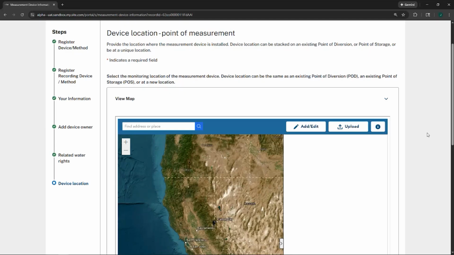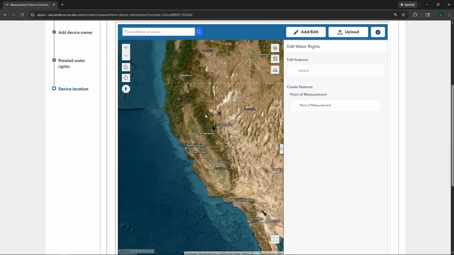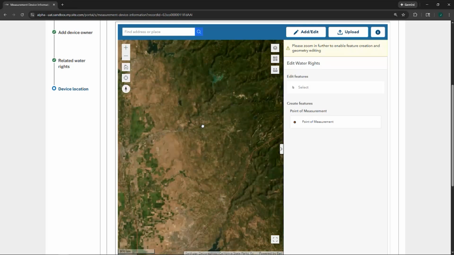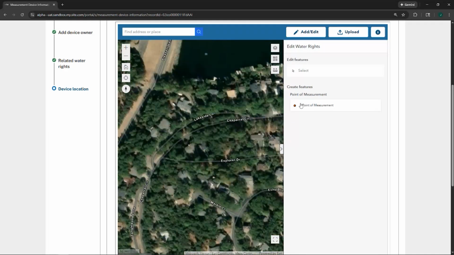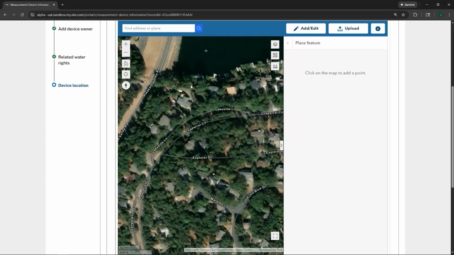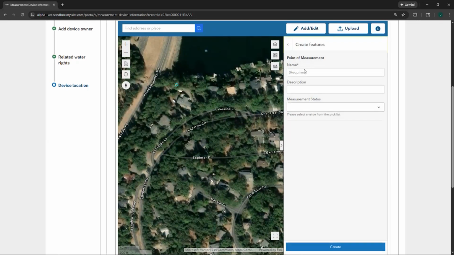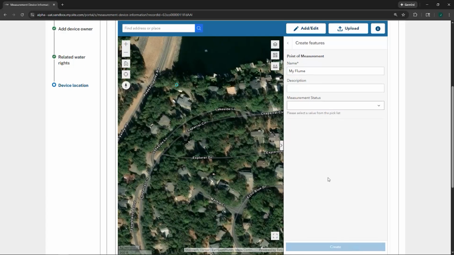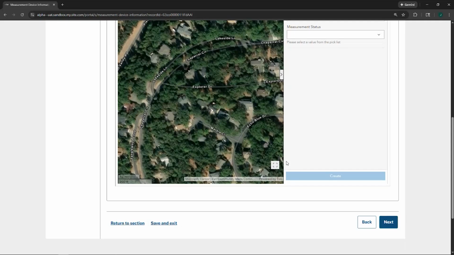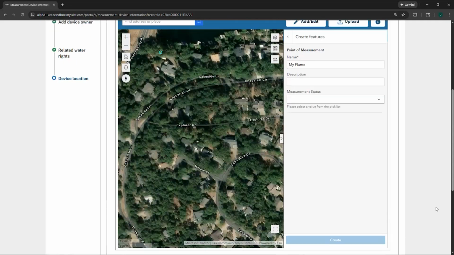On this screen, it does ask you to provide the location where this measurement device exists. You need to scroll in to the screen to be able to provide this information. It will also require you to name this point of measurement. When you have finished adding that location, click Next.